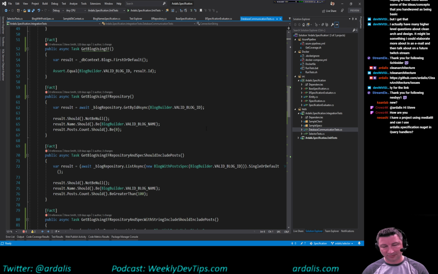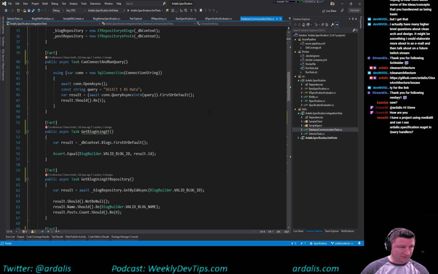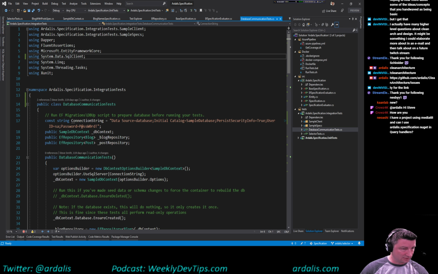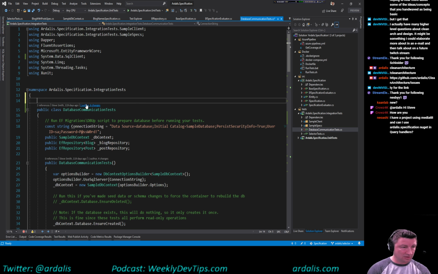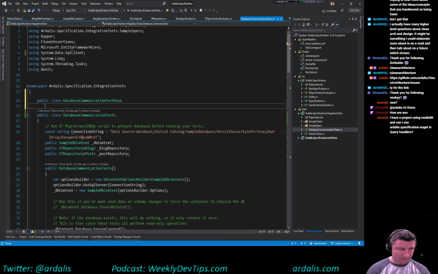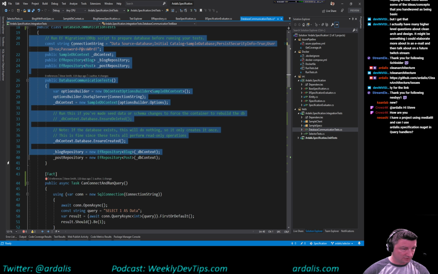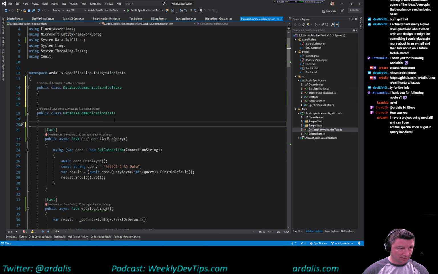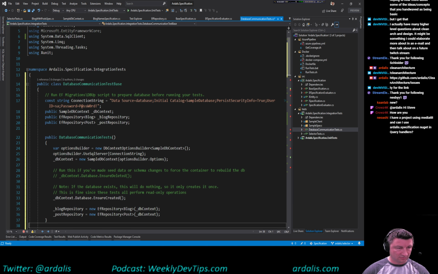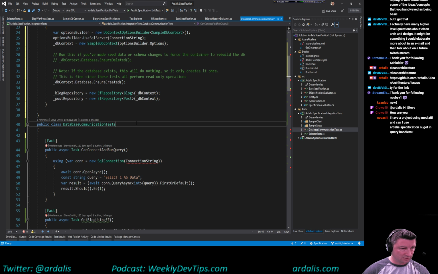Oh shoot, I know what it is. It runs all these tests when it runs the other one because I inherited from this whole thing. I didn't make a base. Alright, so let's pull this into a base type. Public class database communication test base. That's why all this stuff comes out of there and goes into here. And then this thing inherits from database test base, like that.